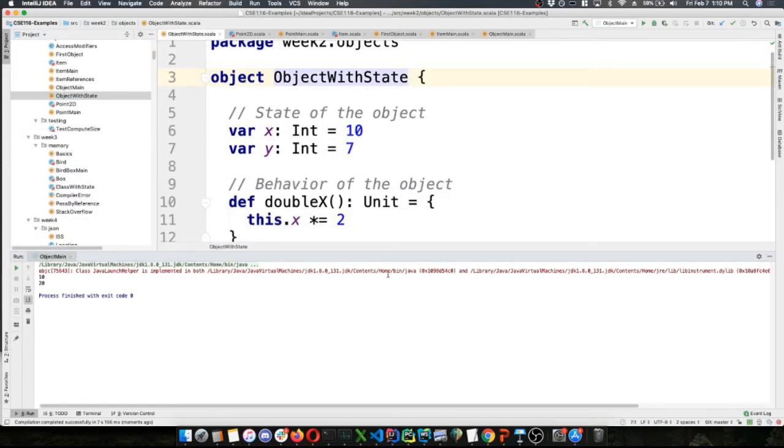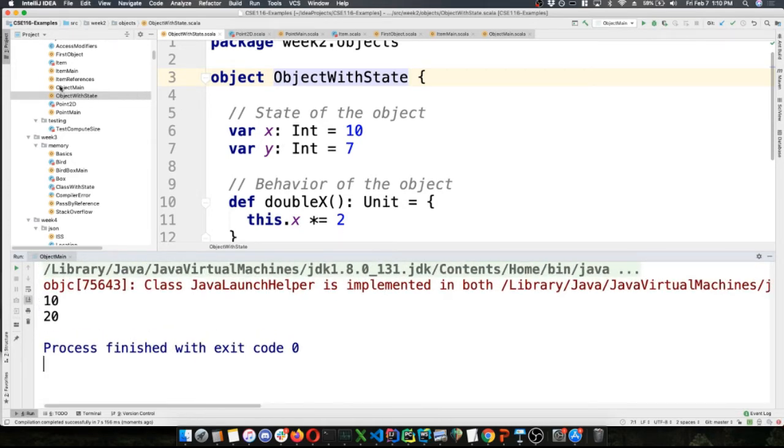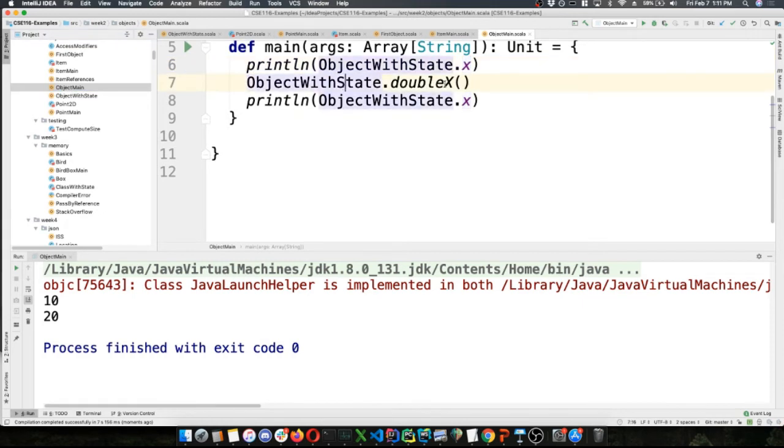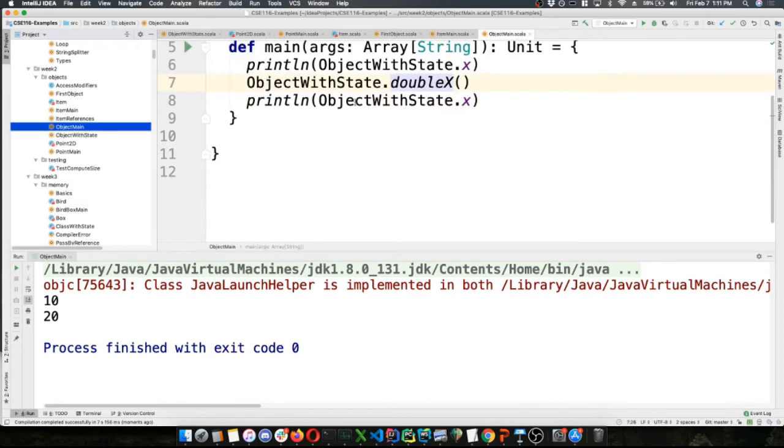so give me the value stored in x of this object, which is going to be 10. I'm going to call double x from outside of that object. That's going to multiply x by 2. It's going to double it. And then I'm going to print the state again, that value of x. Now that value of x has changed. That is 20 now. I've permanently changed the state of that object. I've changed that value of x from outside of that object entirely.